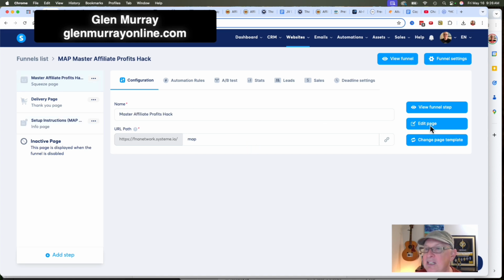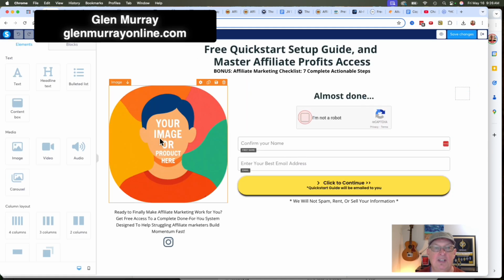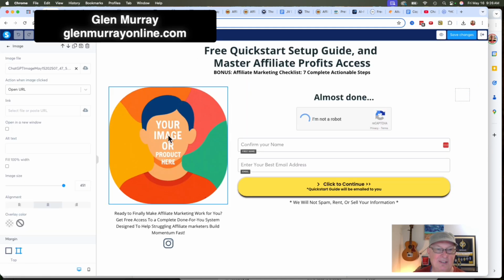Now, on this page here, first we'll start with the squeeze page. On the squeeze page, you need to put your image there. I made it so you guys can put your actual image or product, whatever you want to put there. So you can basically do whatever you want.